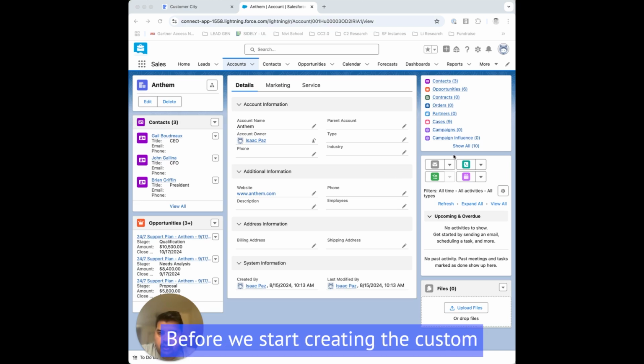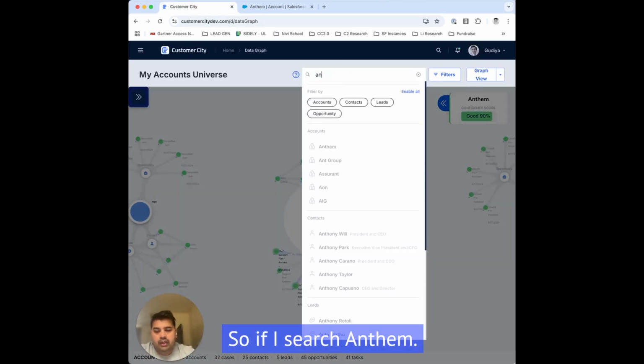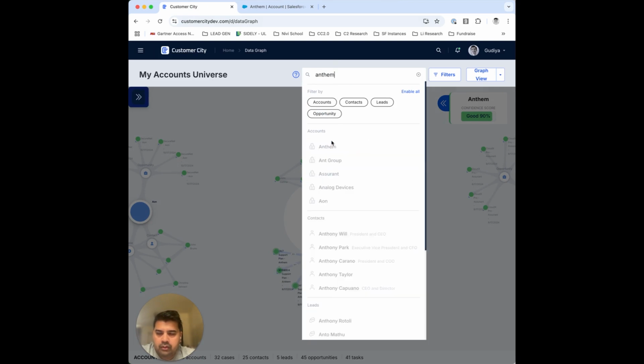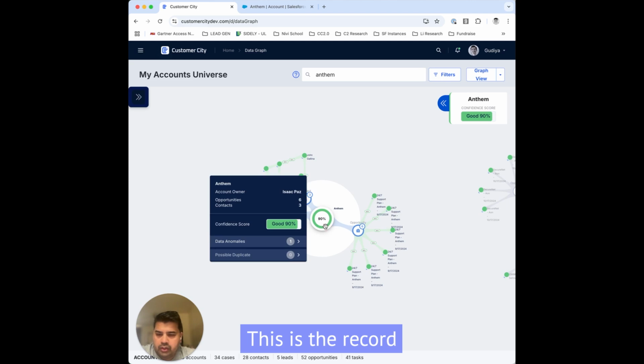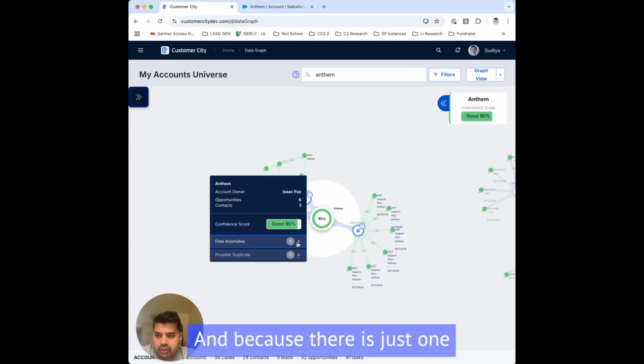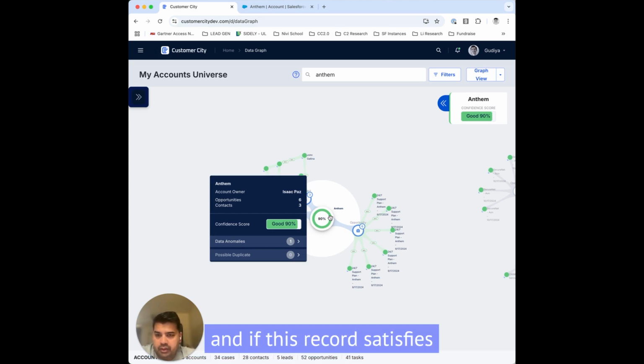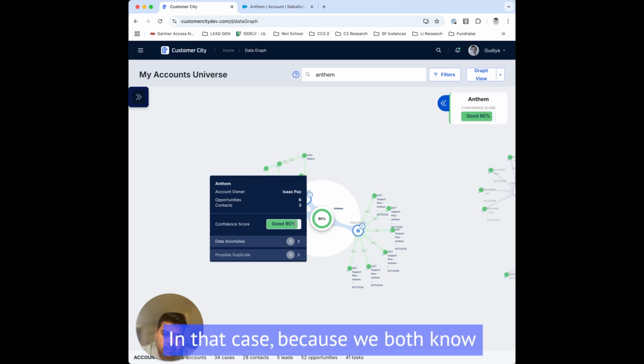Before we start creating the custom data quality rule, there are a few things that I want you to notice: how the current Salesforce record looks on the Salesforce side and also on the Customer City app side. So if I search Anthem, the same account, this is the record. As you can see right now, the data confidence score on this record is 90, which is pretty good, because there is just one anomaly detected at this point in time. If I create more rules and this record satisfies the conditions of those rules, the confidence score is going to go lower.